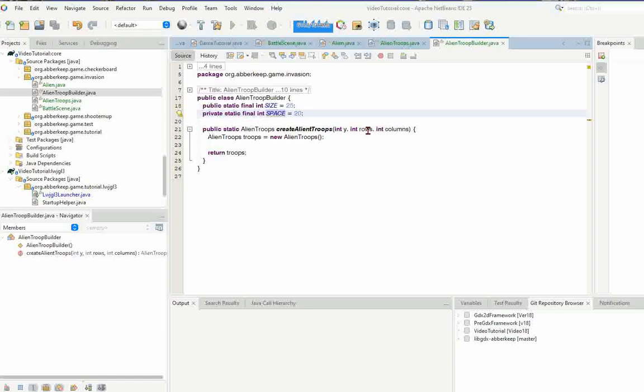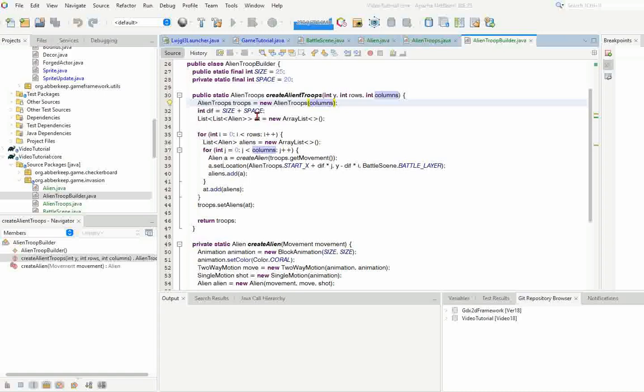We're going to set the number of rows and columns for each of our aliens. And then we have a difference, which is the size of our aliens plus our space. We're going to use this for setting their locations. I'll show you that in a moment. Then we create a list for all of our alien rows, and each row has a list of aliens. So we loop through each row, create a list for the row, and then go through the number of columns, basically the number of aliens in a row. We create the aliens, and they're based off of that movement that's in alien troops, which is that controlled movement. That's what we just went through.